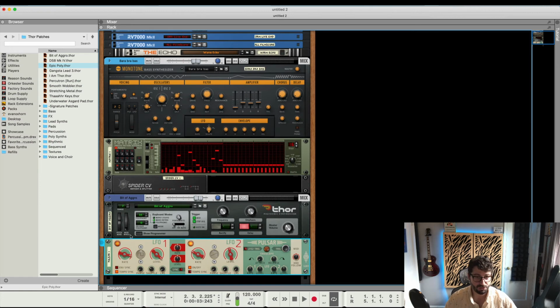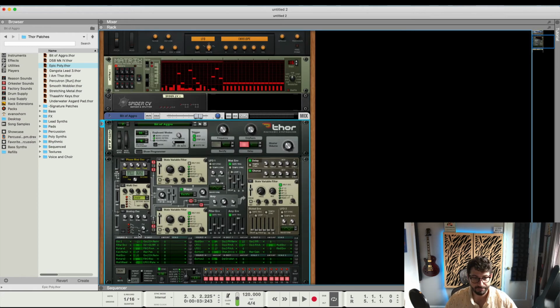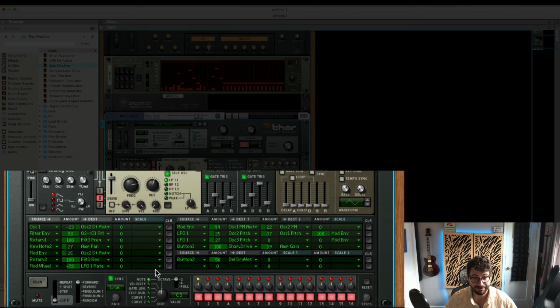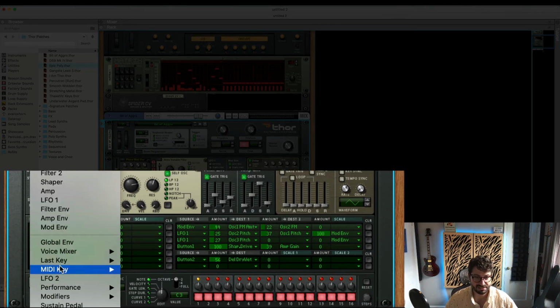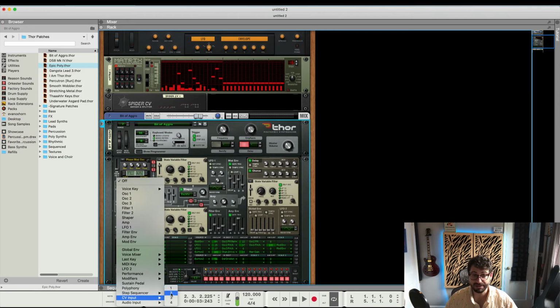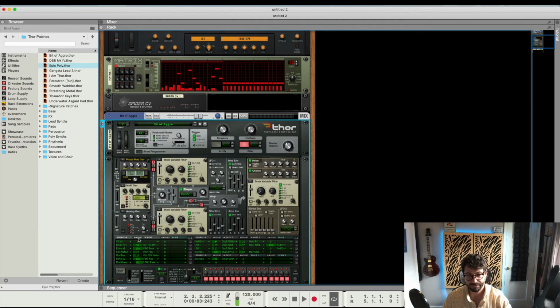Then if we flip Thor over and go to the programmer, there's a lot going on right here. But let's do one more thing, and let's just clear the first one. Most devices have something like this. The source of this is going to be, if you recall, CV input 1, right? We have LFO 2 from Pulsar 1 dragged into CV1 of Thor.